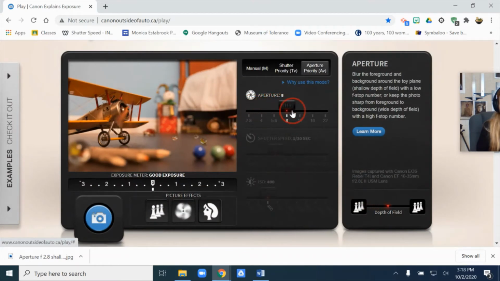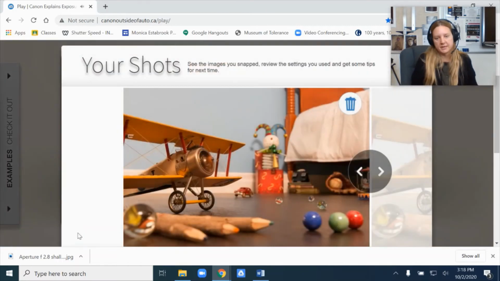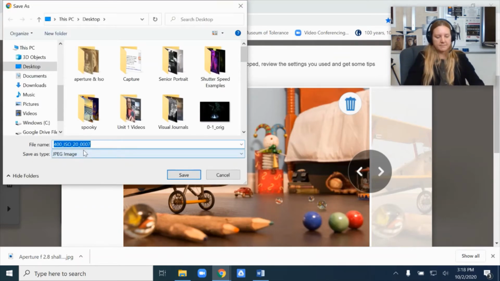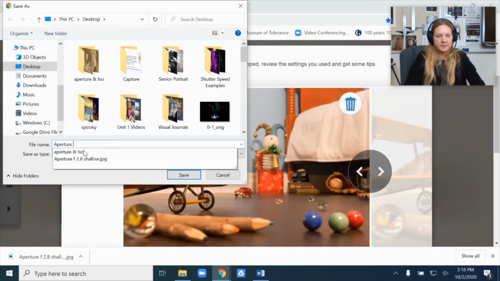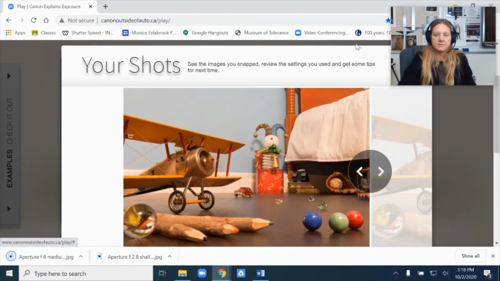Next, I'm going to move it to F8. And I'm going to take the picture again. Notice a little bit more comes into focus. Right click, save image as. And again, we're going to do the same thing, but this time it's going to be Aperture F8, and it's going to be medium. This is a medium range. And save. Okay.